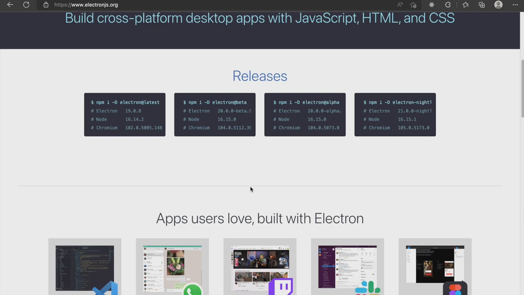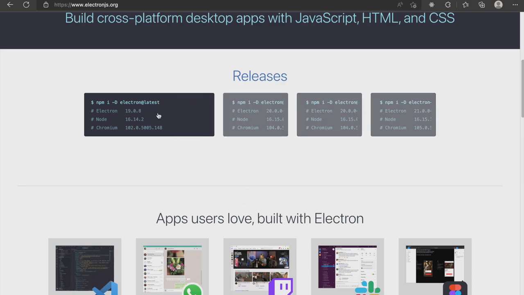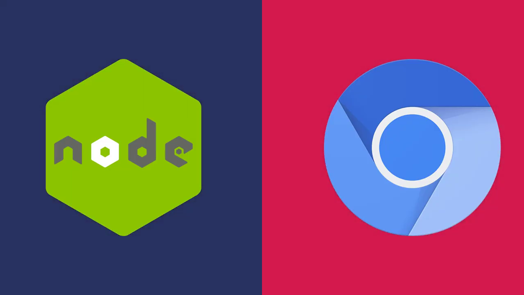Now, the big question is, why Tauri? To understand that, first let's look at Electron.js. Electron's backend is in Node and frontend is in the Chromium browser. The major drawback of this is that it ships apps with a large executable file which consumes a lot of memory.